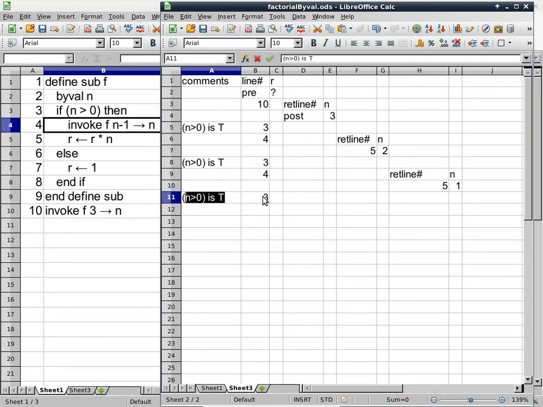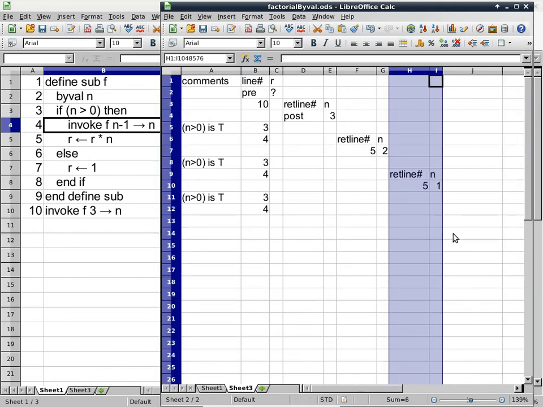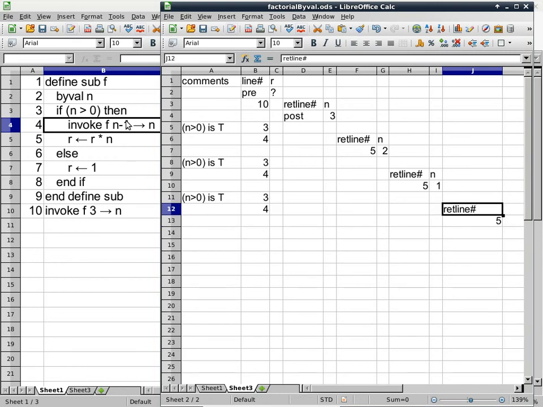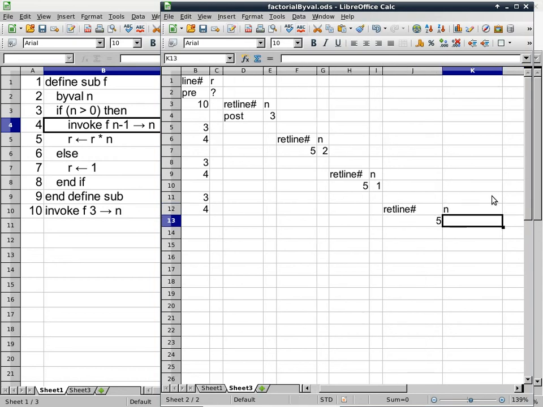We go back to line 3. N is greater than 0 is still true for the last time. And then we go to line 4. We have to do the invocation again. The return line number is line 5. The n of the n minus 1 is referring to column I, which has a value of 1. 1 minus 1 is 0. So the new n has a value of 0.